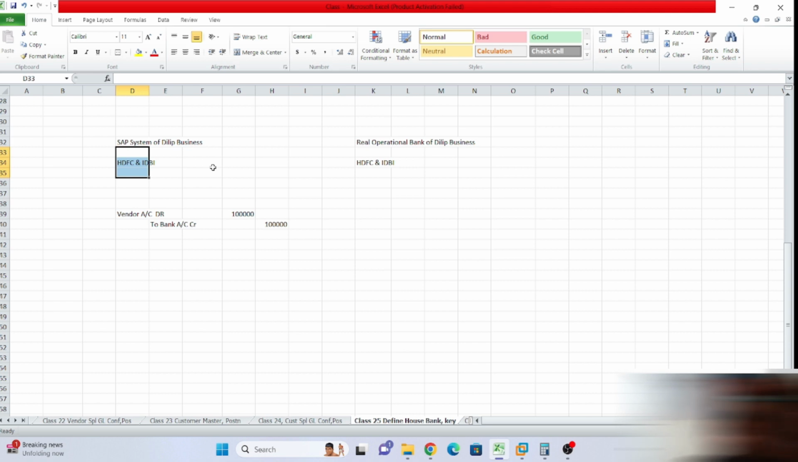As per the settings given in the SAP system. I'm not saying the same process has to be followed, but as per the settings given in the SAP system, house banks should be maintained in the SAP system. So first, let's suppose the vendor will be paid. First, this vendor will be paid in the SAP system.